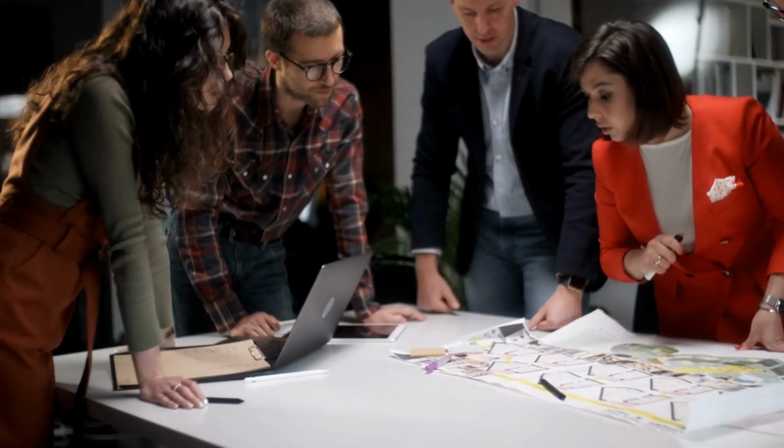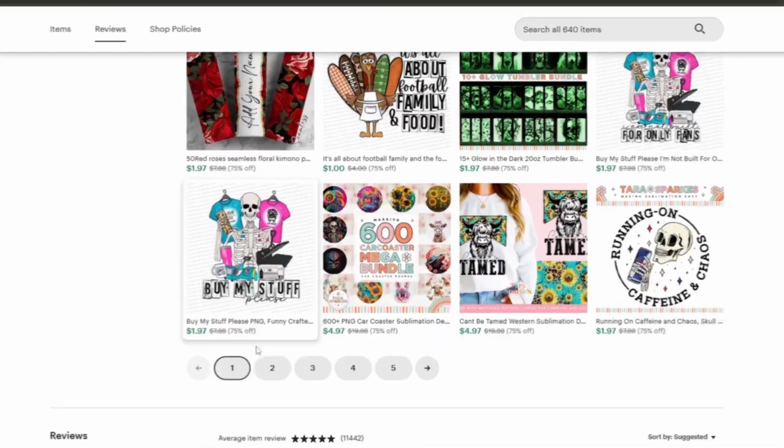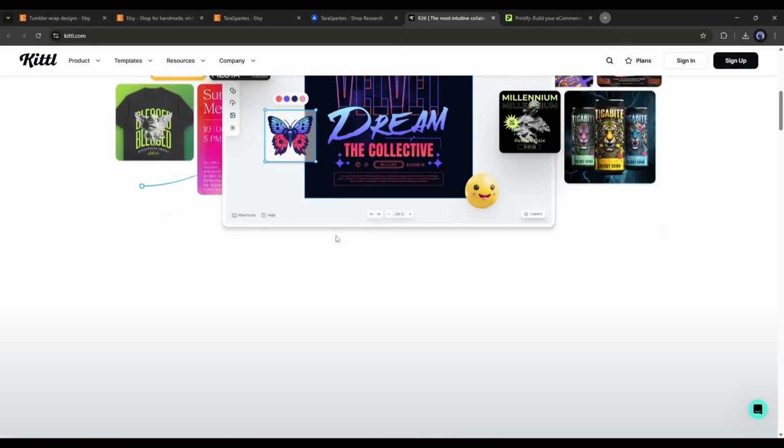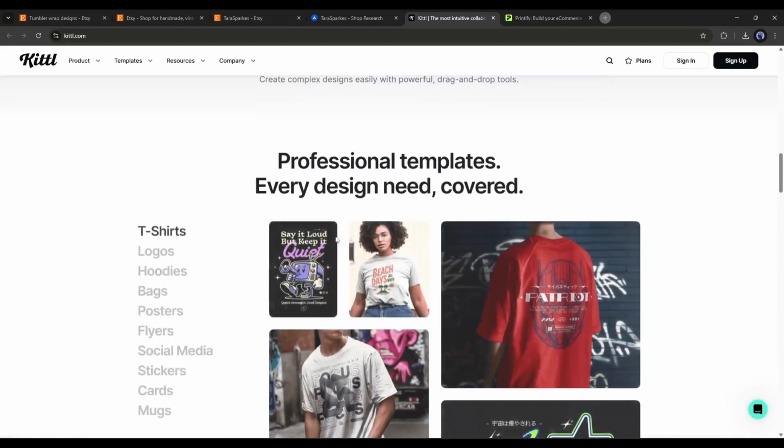Let's start by creating our unique tumbler designs. We'll be using an incredible AI designer tool called Kittl. Kittl is the most intuitive collaborative design platform. You will get everything you need to create, all in one place.